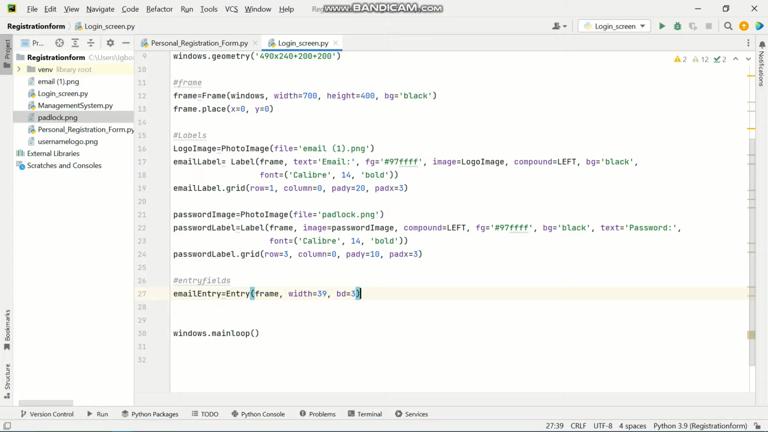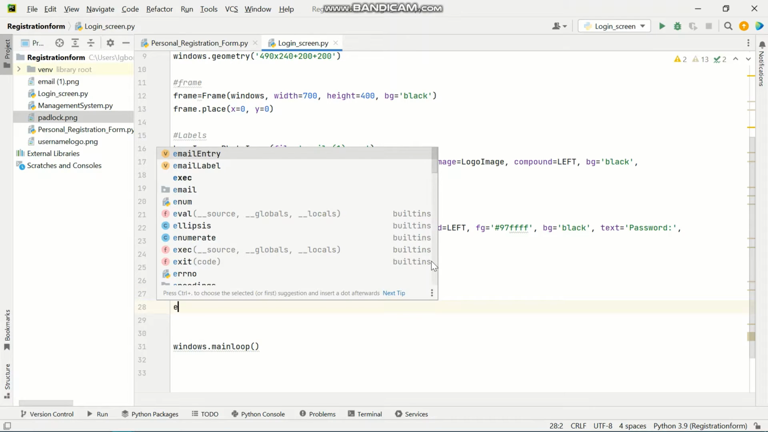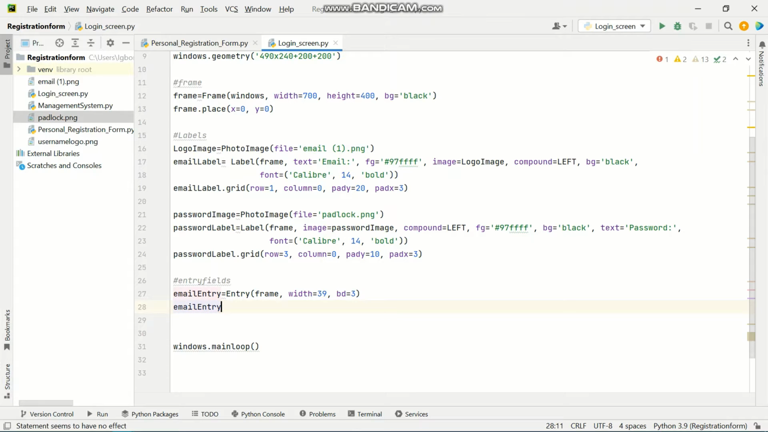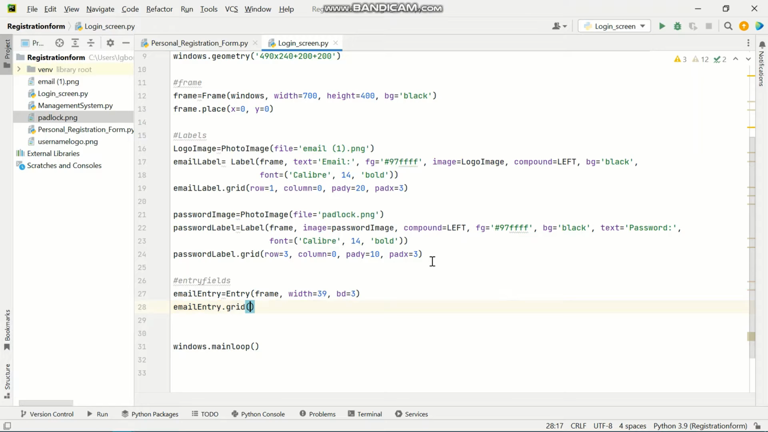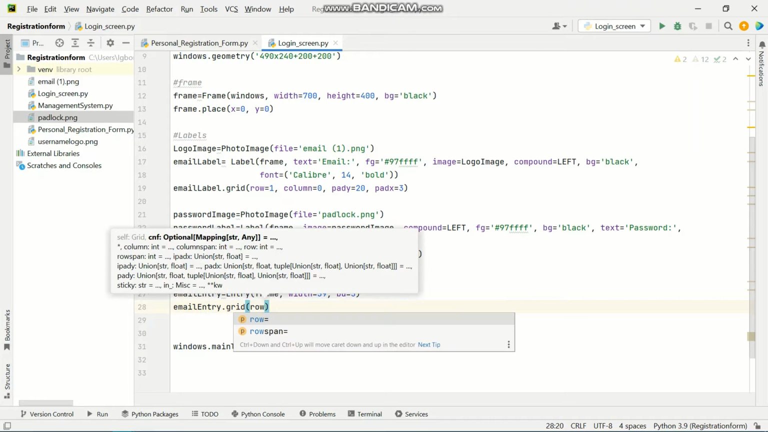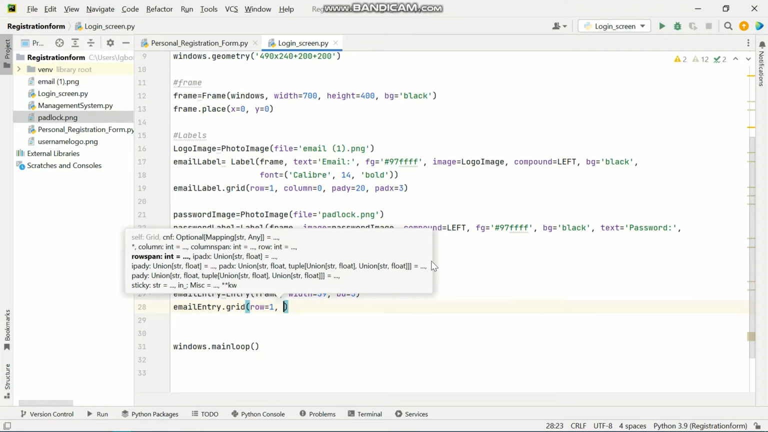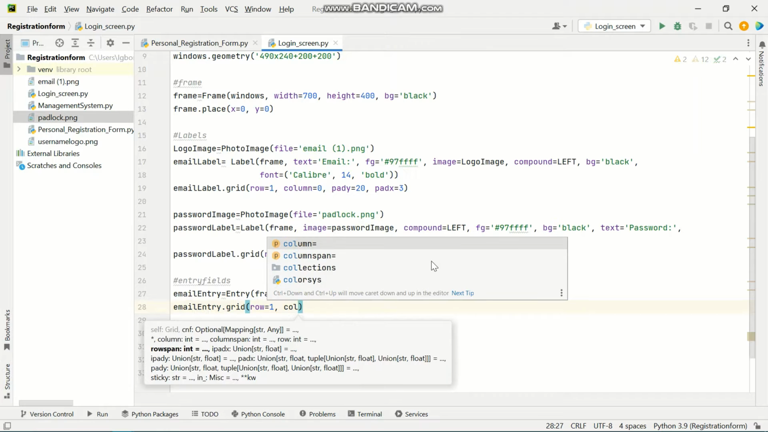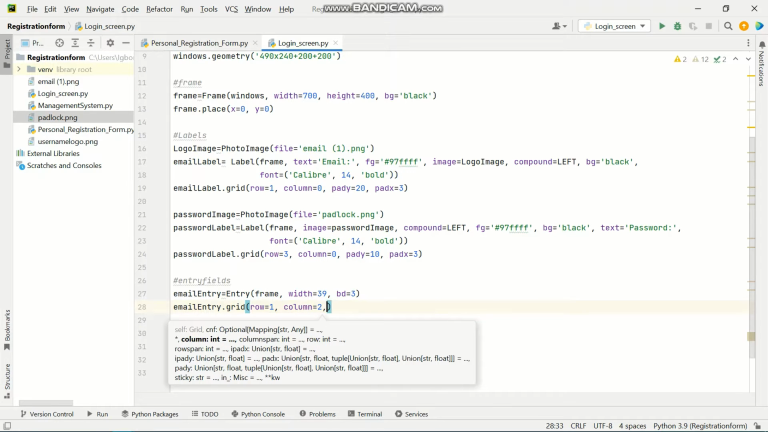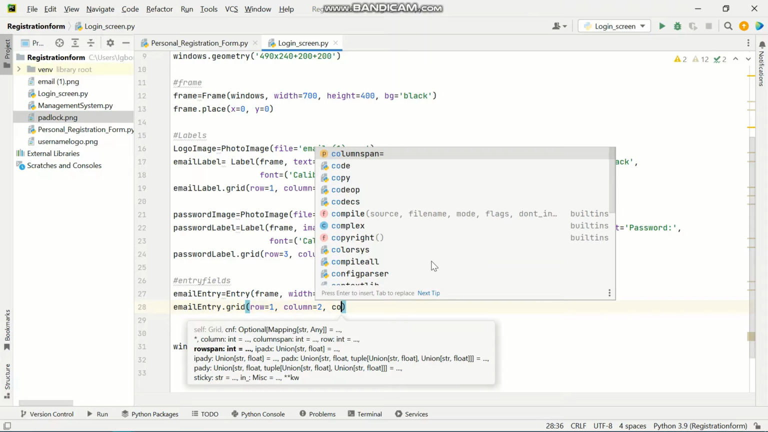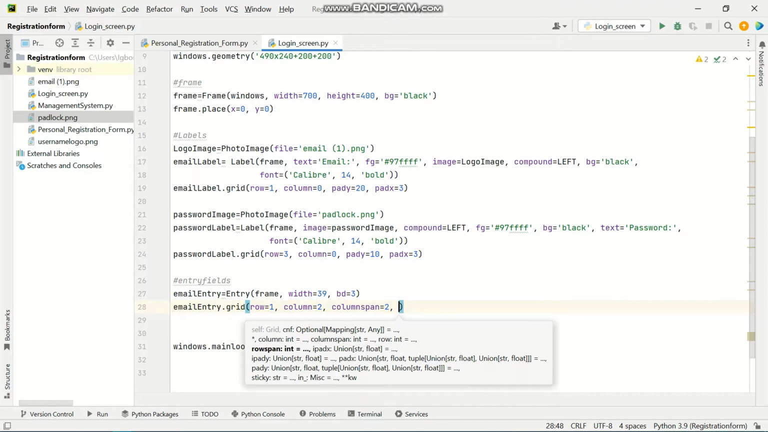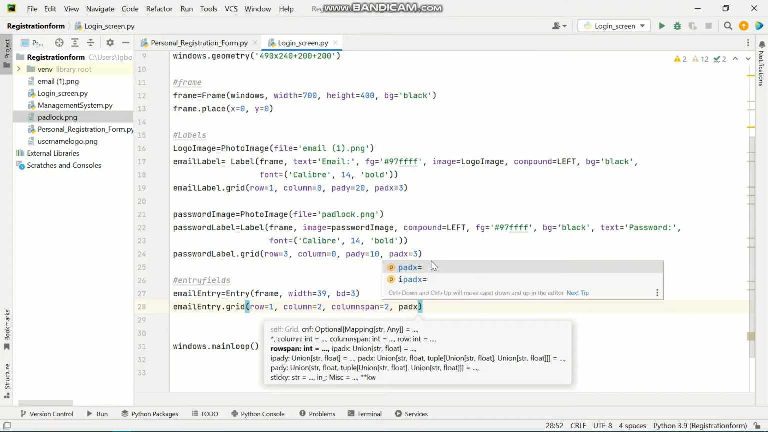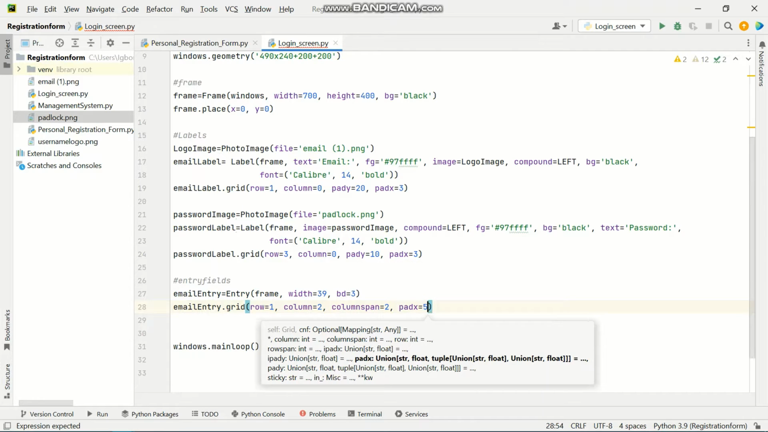All right, I don't think I have much for this entry field. For this same email entry field, I'm going to place it somewhere in the grid and say it should be placed in row 1, and my column is going to be 2. I'm going to give it a column span of 2, and then pad x is going to be 57.